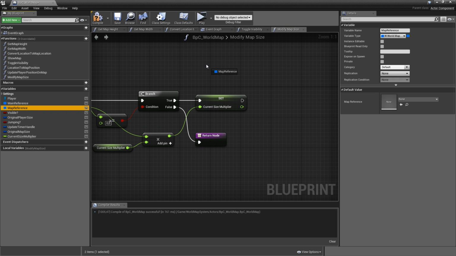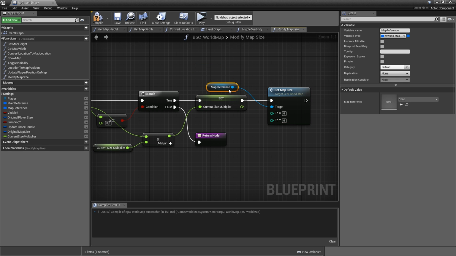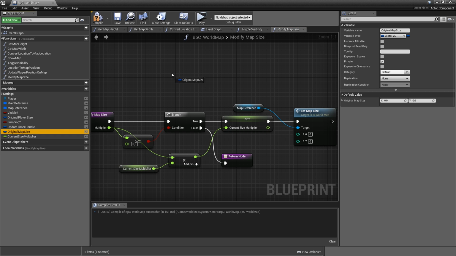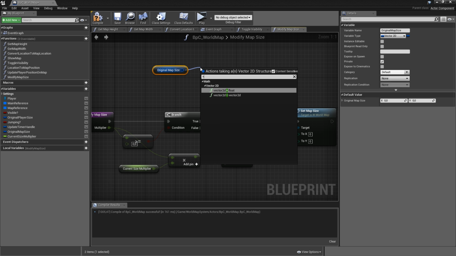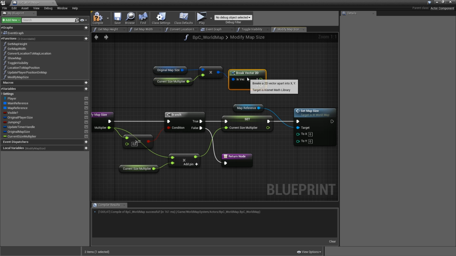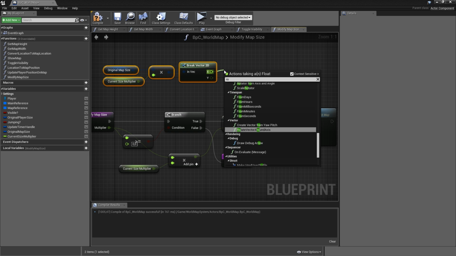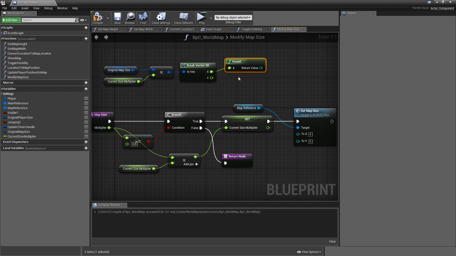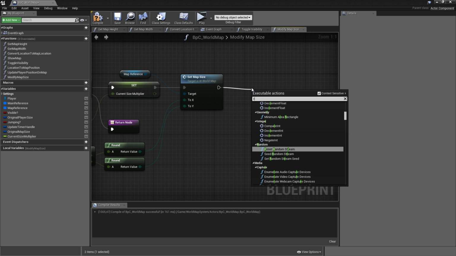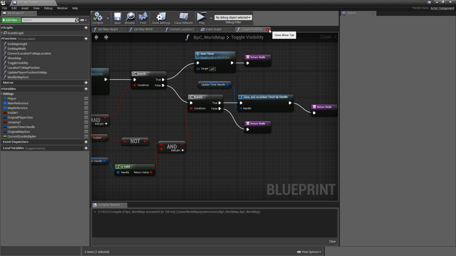To see the size change, we need to get the map reference, and there is a function we created called set map size there. Now to figure out the X and Y, we get the original map size and multiply that by a float, which will be the current size multiplier. Then we can break it to get X and Y. And it's expecting integers here, so let's round both values. All right, let's copy the round node for Y, and let's hook them up to X and to Y. After that, we can also return here. Let's compile and save this function.